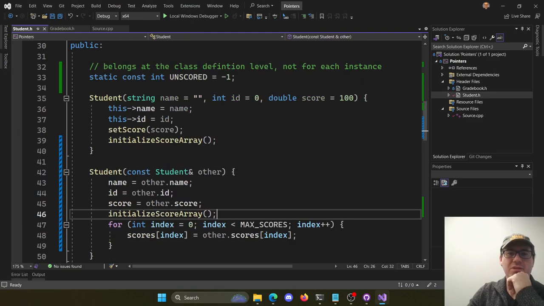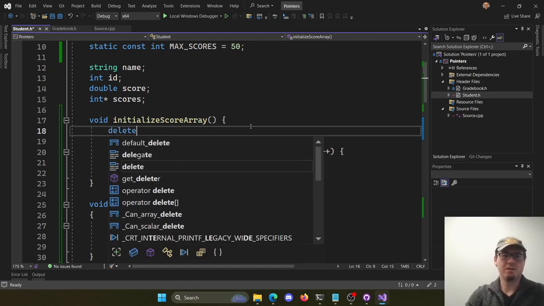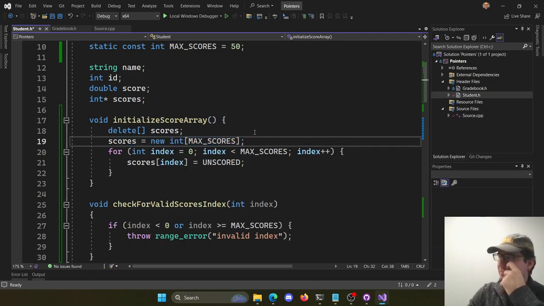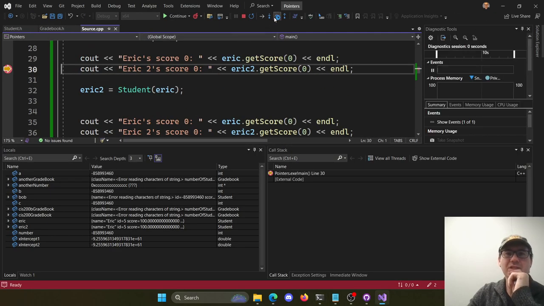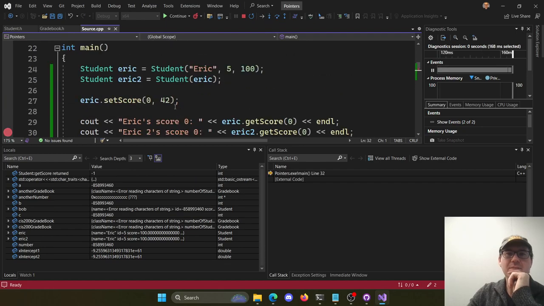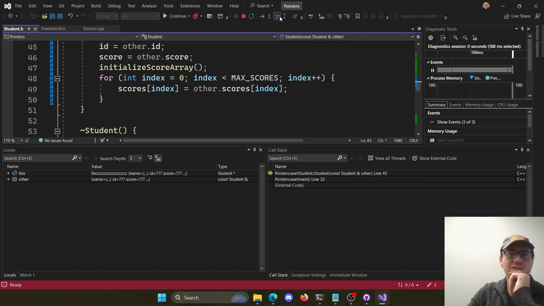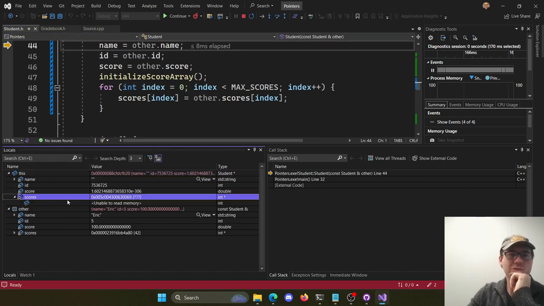So I think in our initialized score array, we can delete scores first to make sure we clean it up. Then we can go allocate it here. So if we had an old version, then we'll have a new version put on top. Let's see if that makes anything better. I don't know if it's going to or not. We'll see. I'm going to reassign Eric. Let's see. So my scores array.